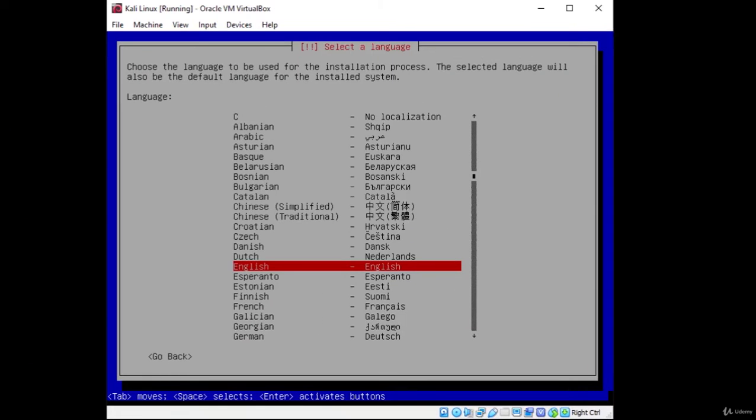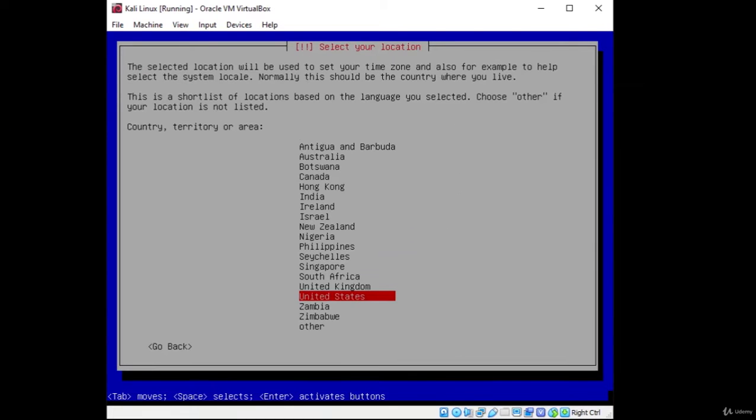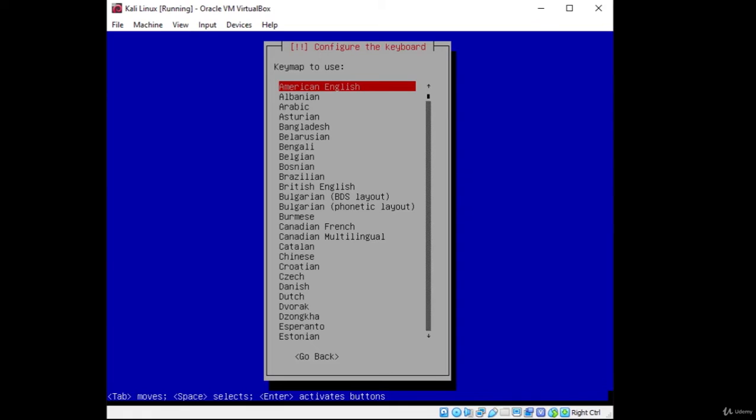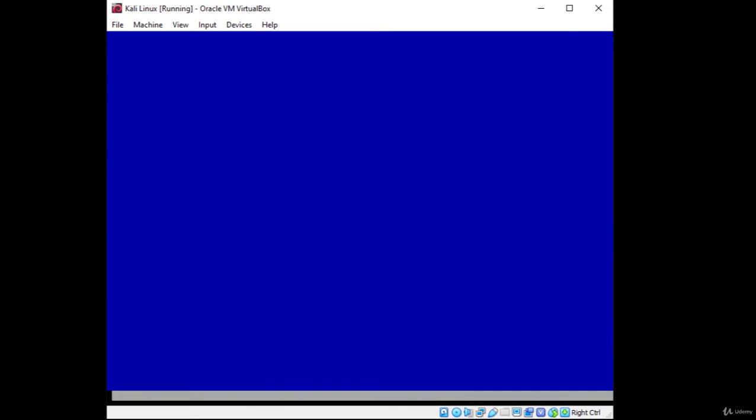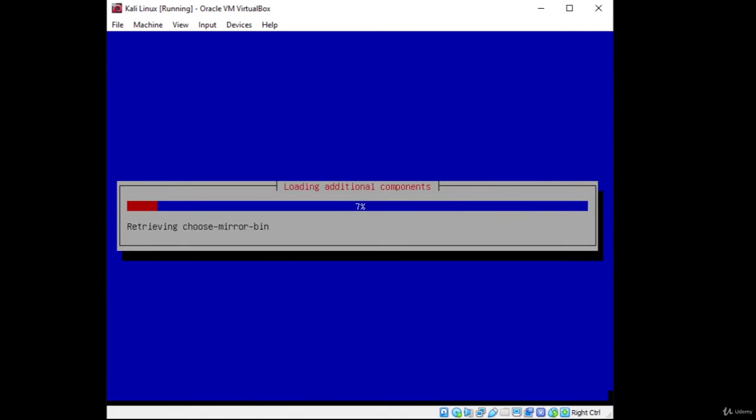Select any language you want right here. I will just simply go with English, and then it will ask us for our location. I will simply press here United States, as well as configuring your keyboard right here, which I will set to American English, and press enter. It will install a few different things. And now we're going to wait for a new thing that it should prompt us in the installation process.